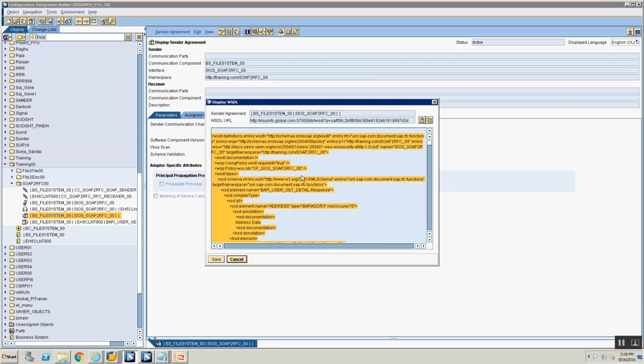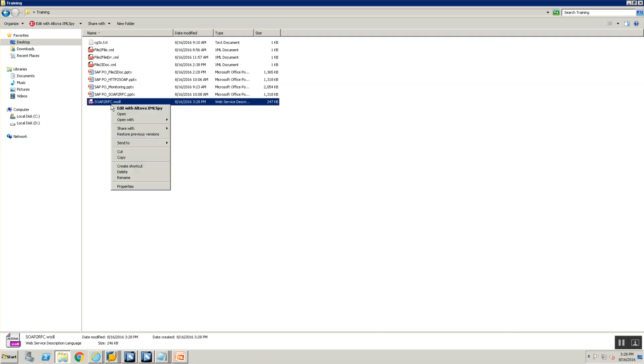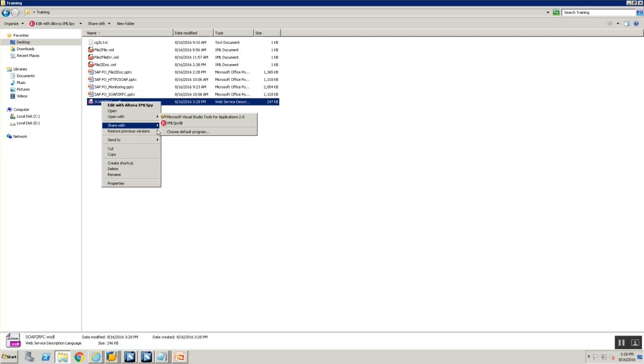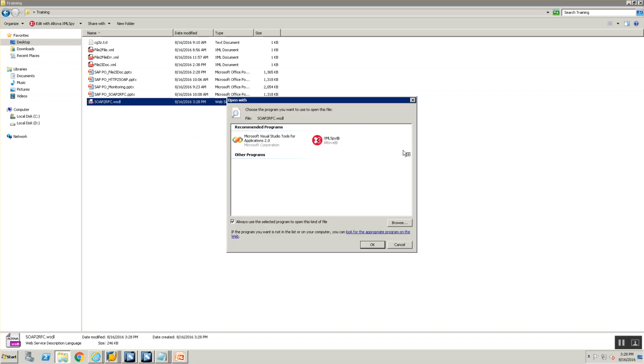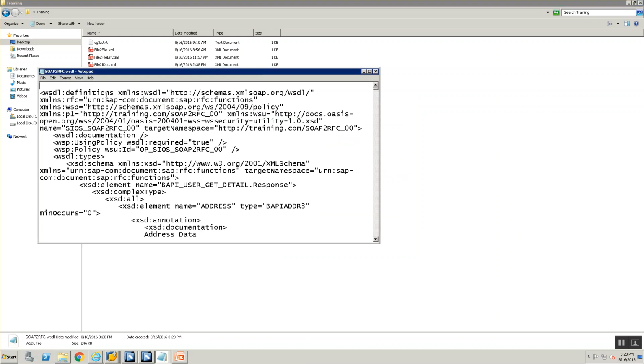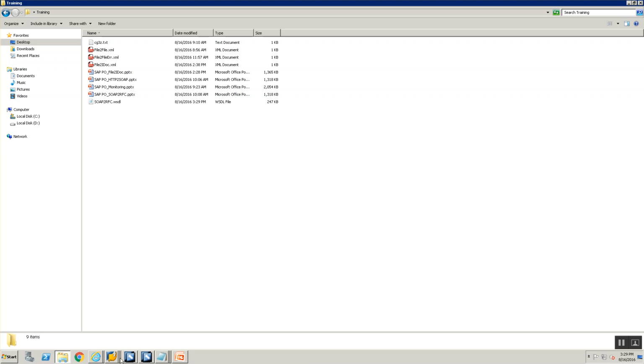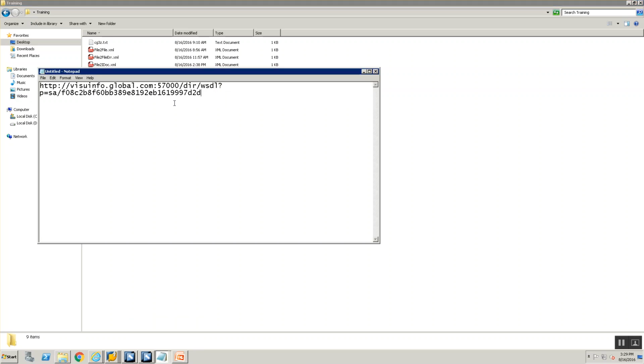Okay, so copy the WSDL and again put it into a notepad, and when you put it into a notepad, save it with an extension that is WSDL. Okay, and now open it with notepad. Don't open it with any other software. And this is my WSDL. Make sure there's no space at the top. Save it.